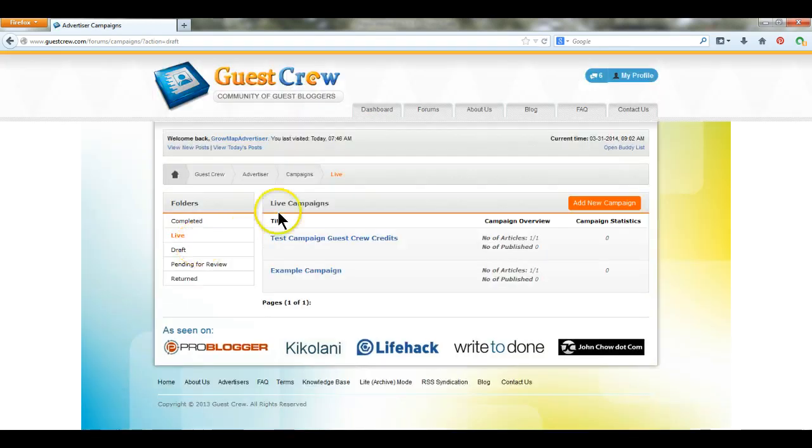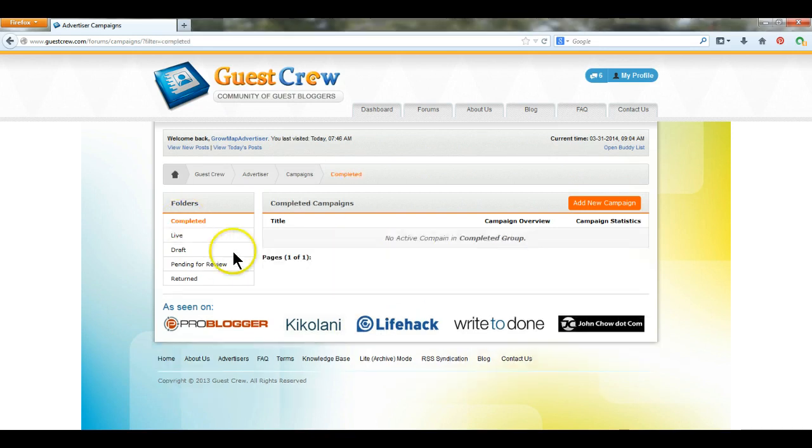View All Posts shows you the posts that we entered earlier, if they've already been approved by the admin at Guest Crew. The 3 posts we just paid for have not yet been approved by admin, so they don't appear here. Those posts would appear under Pending for Review. If we hadn't submitted the post we had created earlier, they would still be sitting in draft for us to finish putting our campaign in.